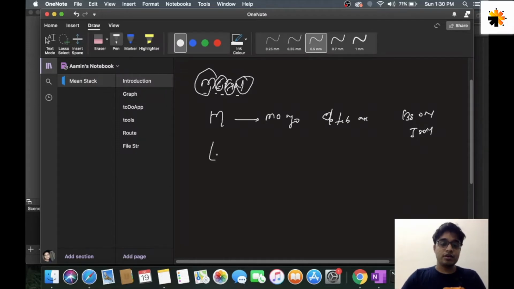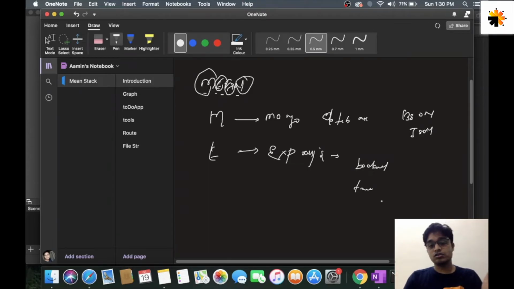Now the next thing is E. E is the Express, or you can also say Express.js. Express.js is a backend framework where you can handle the routes and create REST APIs and all.